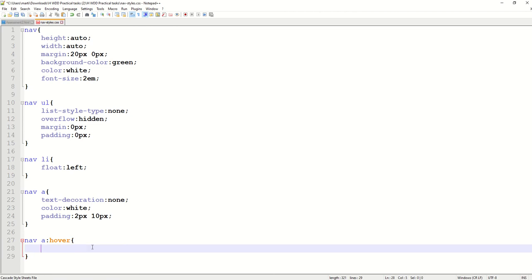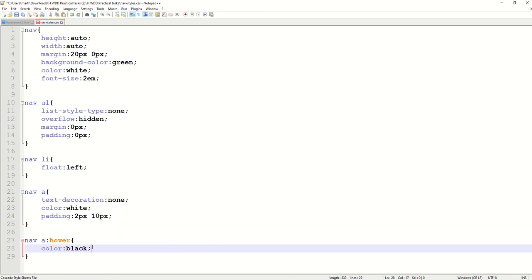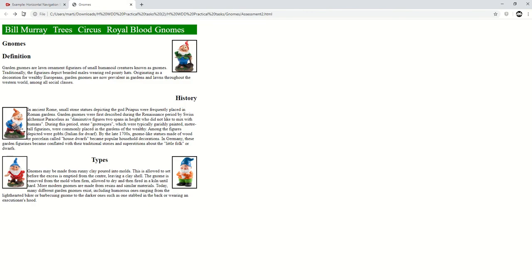I'm trying to think of something good I could do here. I mean, text color. Color. Do whatever you want. You can do a whole lot of nice stuff. Let's just see how that looks. That'll do.